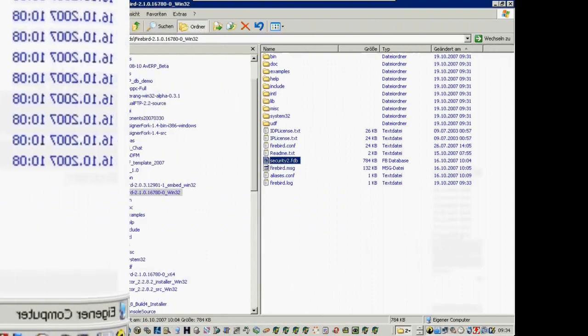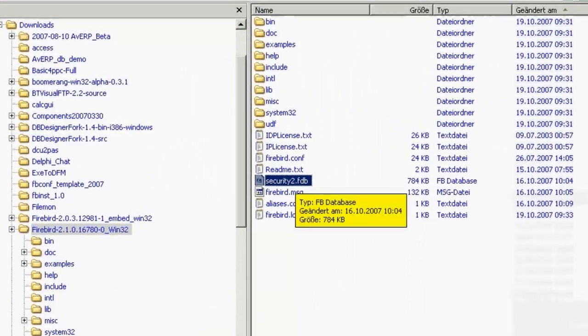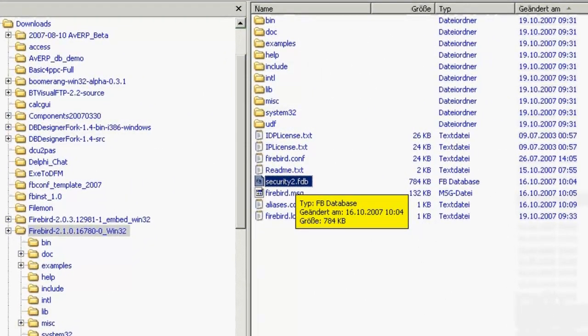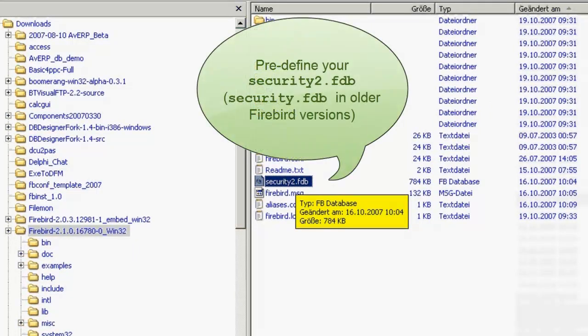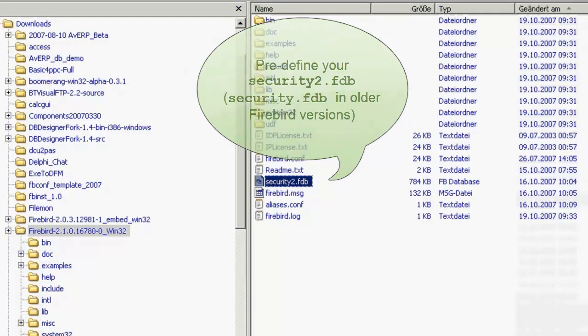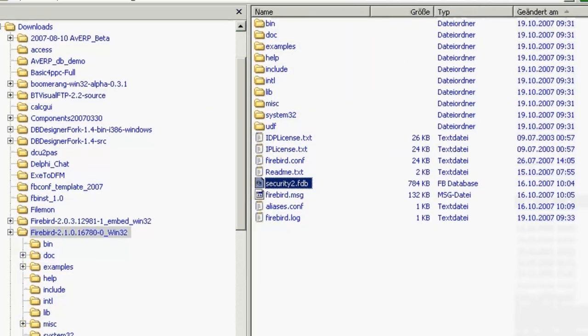If you want to deliver a Firebird server with certain users already defined, you'll need to include the Security2 FDB, or Security FDB in older versions, with the users defined as you need them to be. This offers more flexibility than if you define these in the official setup, where you simply include a predefined Security FDB whether you need it or not.